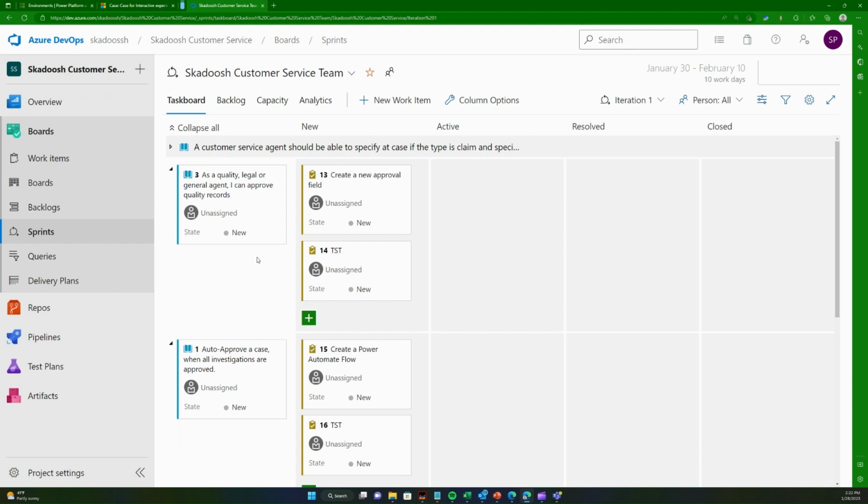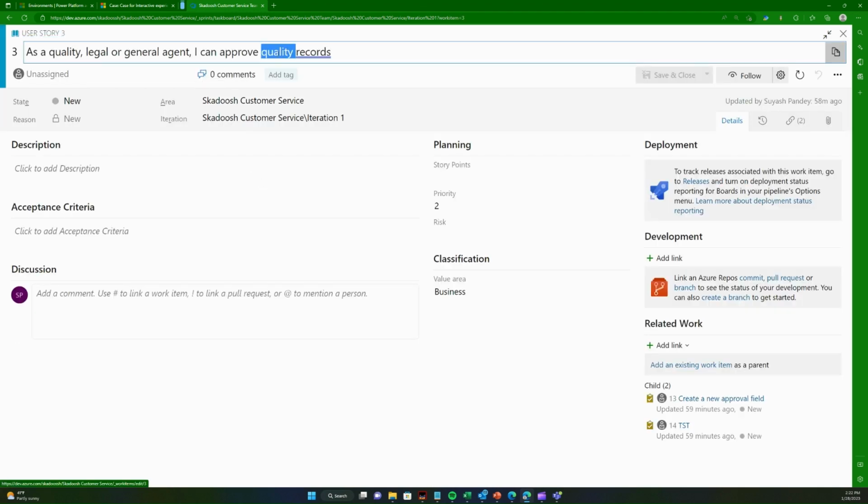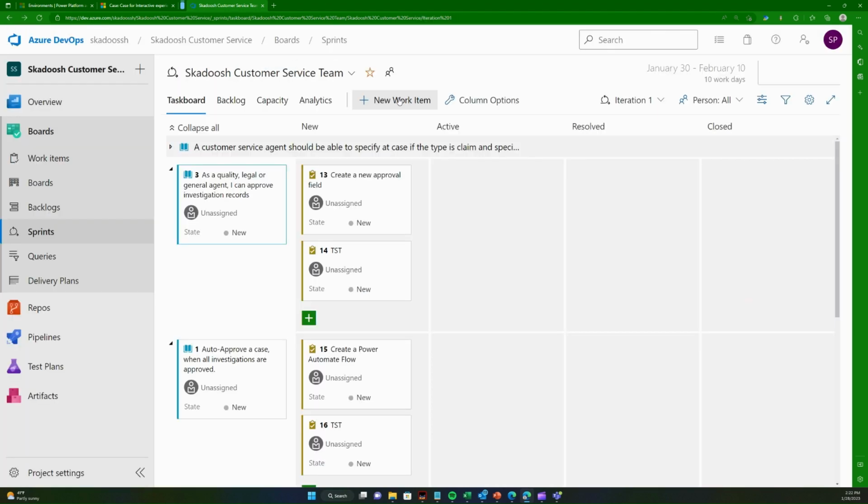Okay, that's it. Then we can also pick up new PBIs as well. Let's say for one more example, here it says that as a quality or legal or general agent, I can approve quality. Actually, it should be investigation records, because if you remember from our previous videos, we also created an investigation table, which is connected to a case, and whenever a case is created, an investigation record is generated.